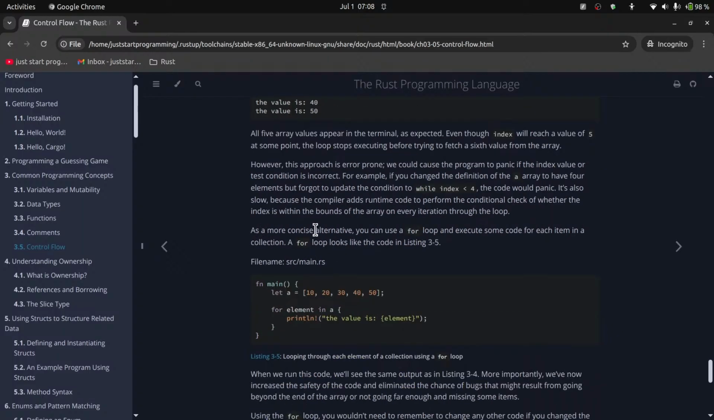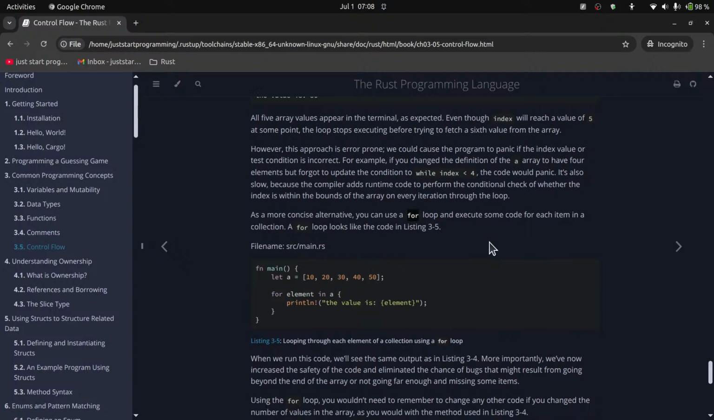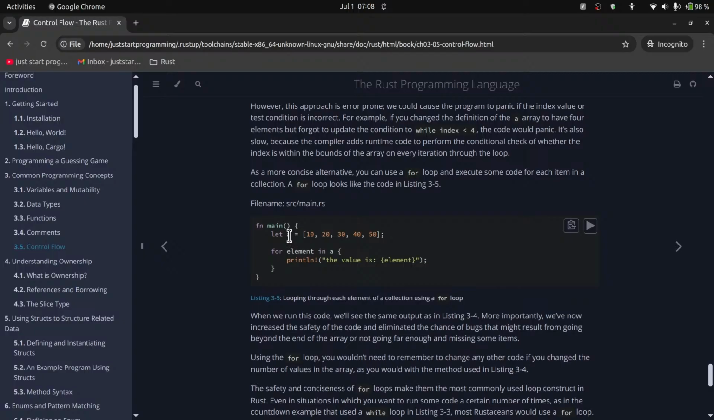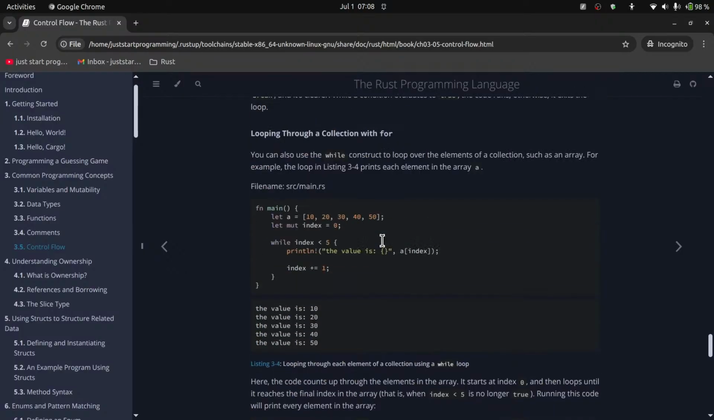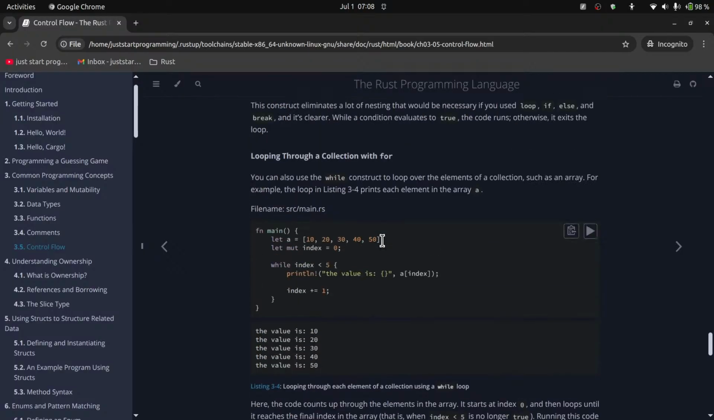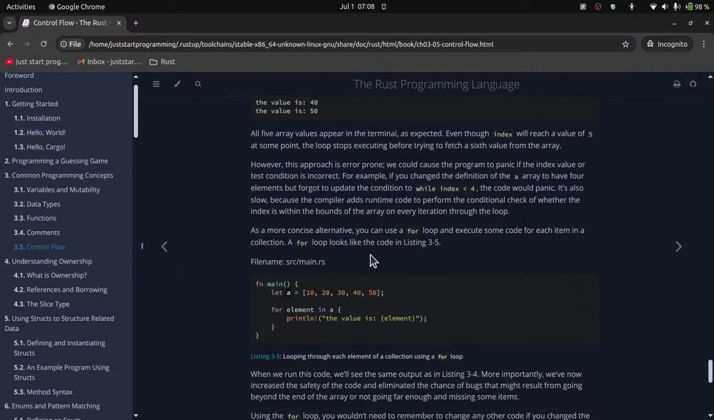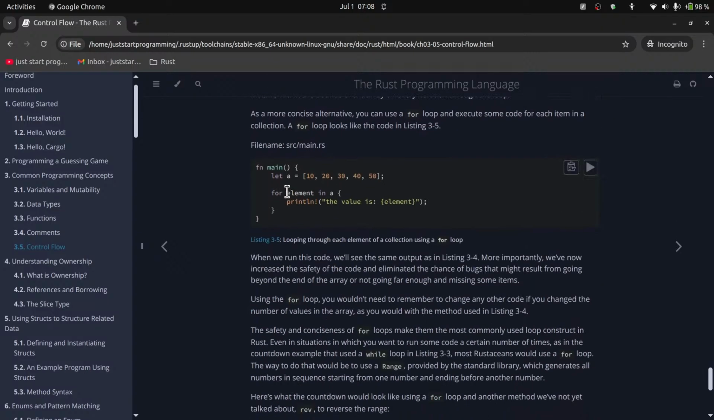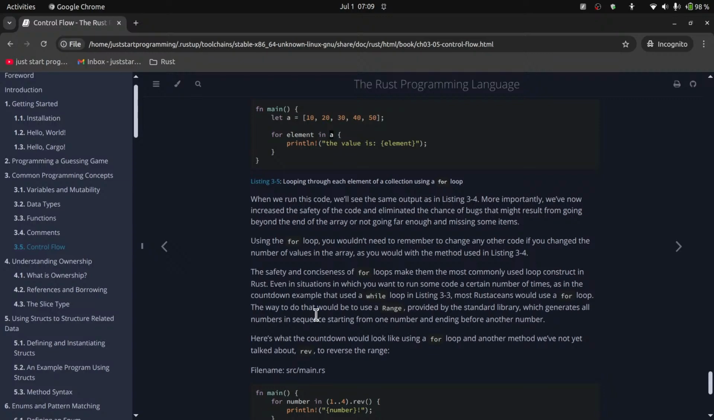So here there's another type of loop you can use. For loop. We have an array. In this case, it did not use any variable here, like an index, but there's an element here. So element is what? Here we have an array.